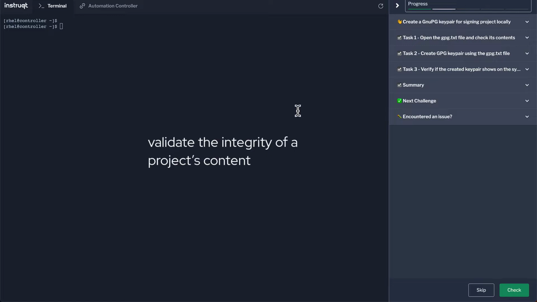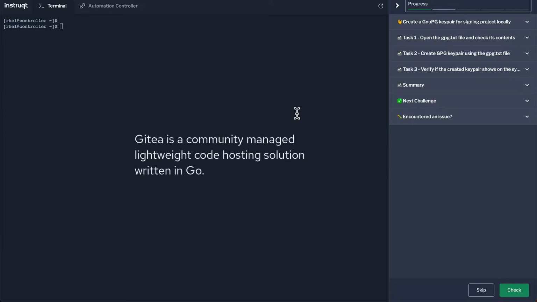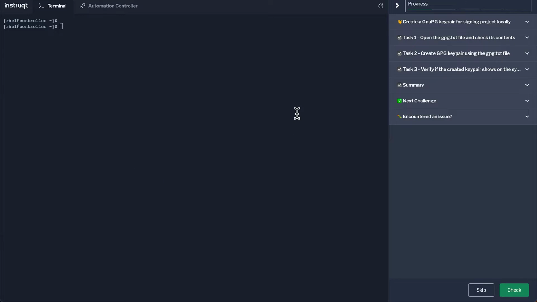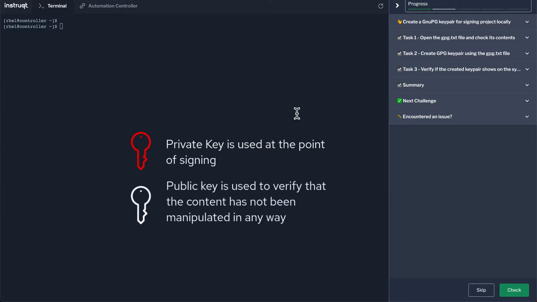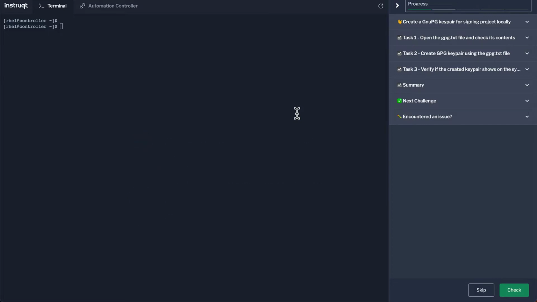Now, a project you can think of as where we get playbooks from in automation controller. In this case, we're using Gitea, which you'll see in a second. But it could be GitHub, it could be GitLab, it doesn't matter, it just needs to be Git. And that's what we would sync with automation controller. The private key from the key pair is used for the point of signing, and the public key is used to verify that the content has not been manipulated in any way. The public key will be used in automation controller in a later exercise to verify signatures.